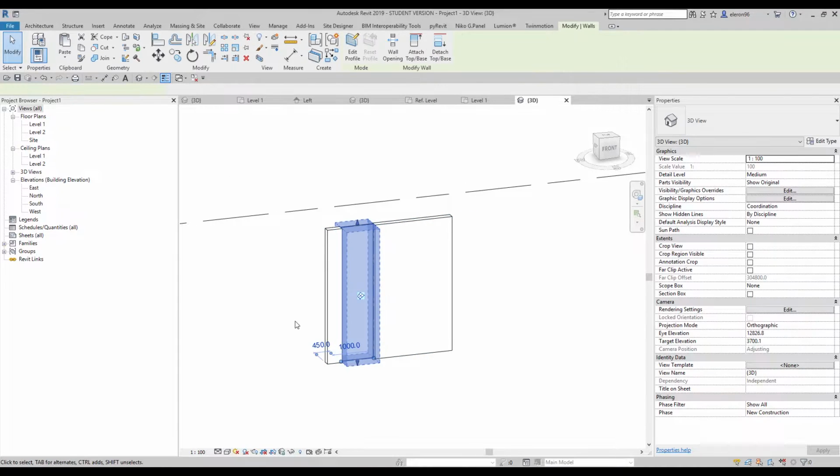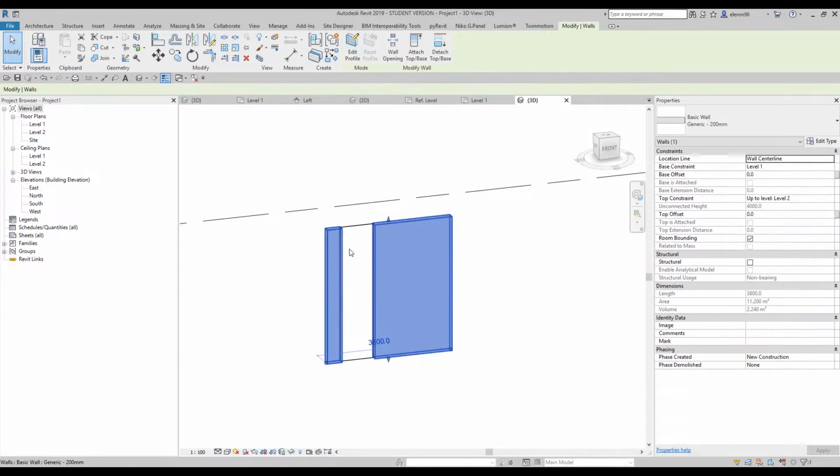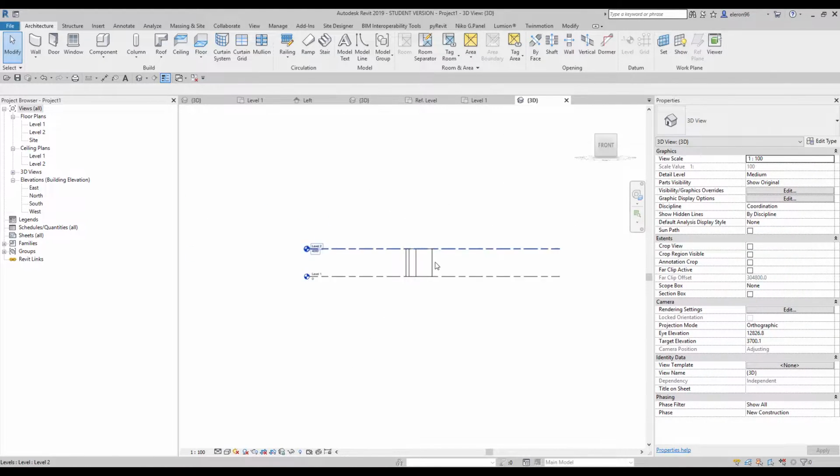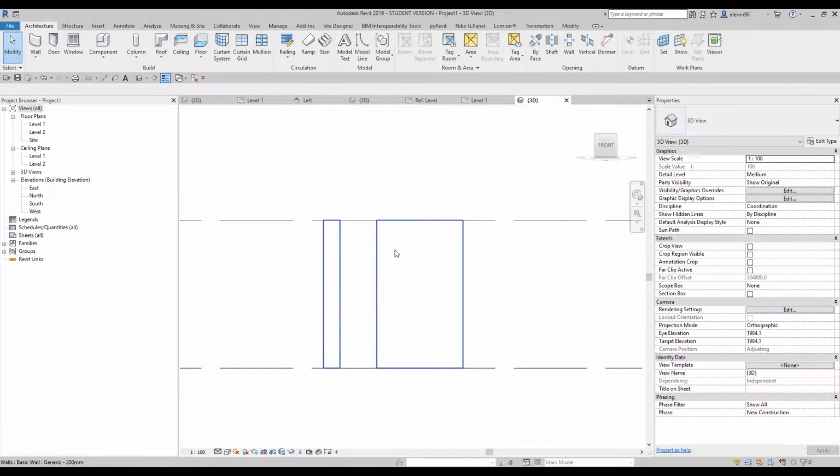So as you can see, here is my curtain wall, here is the wall. The first thing I want to change, actually, I don't like it, it's my window, it's too big. Let's go to the front view. It's better to create some changes here.